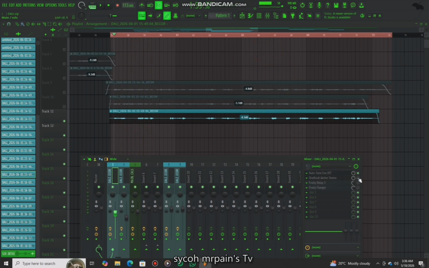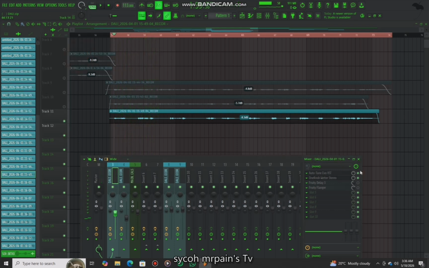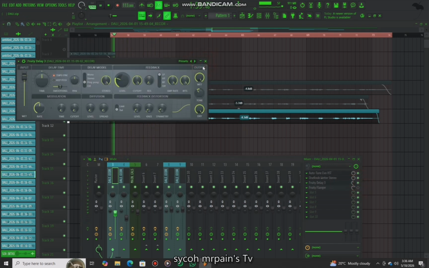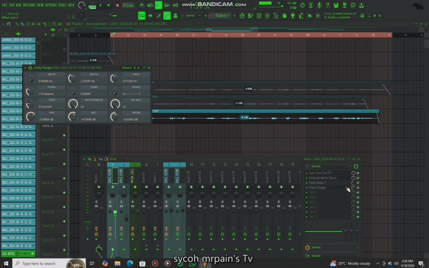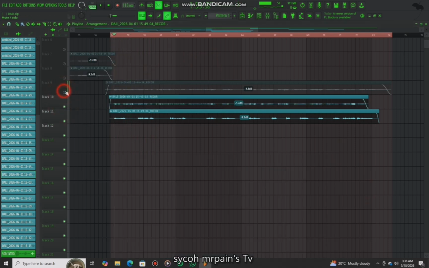And then I load in my One Knob Waiter stereo, and then you just play with this knob until you find the sweep. So I'm on 3:3. And then the Fruity Delay, and then lastly the flanger. Together they're sounding like this with the beat on.